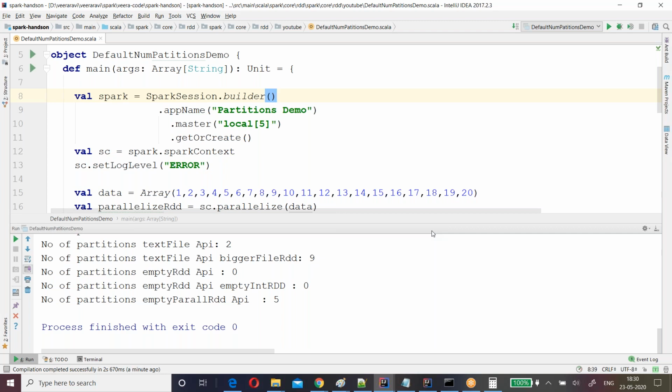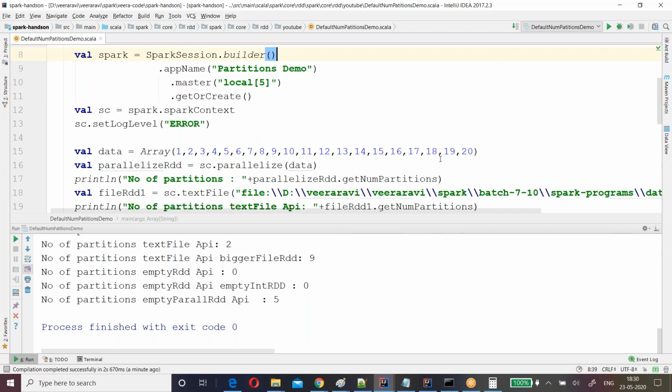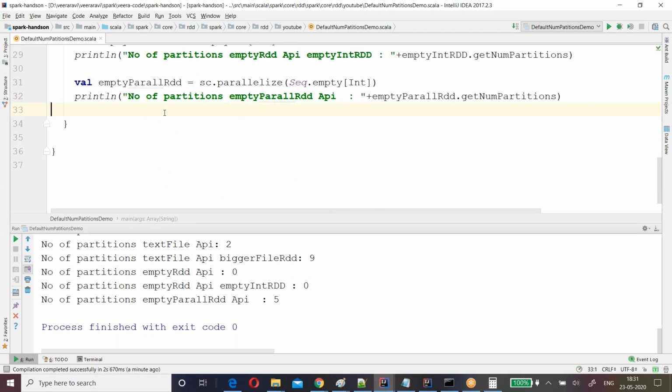Not only single RDDs, we can also create a collection. What I can say, like pair RDDs. We can also create pair RDDs. Now another question you may get, that we'll see in the next video. So let's see with the pair RDD how we can. Again here for the pair you have to create a pair collection, like a tuple you have to create.